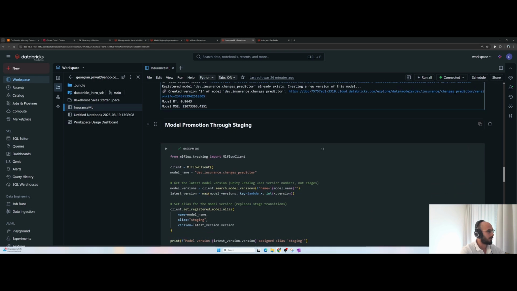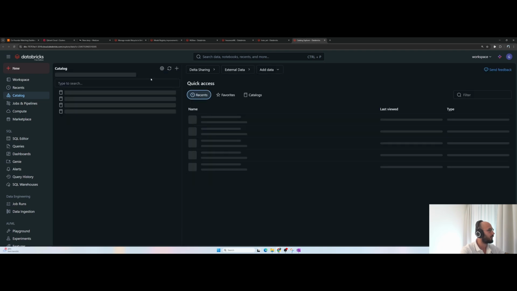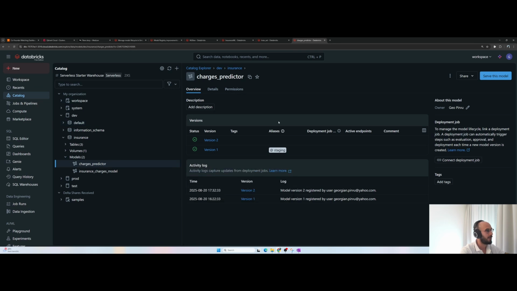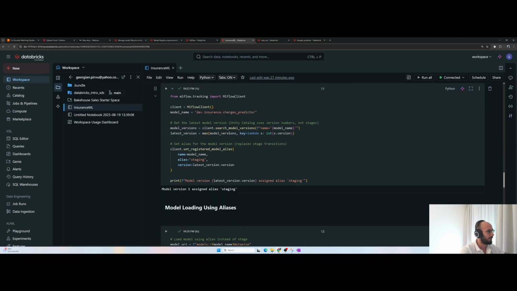Next, we are going to promote this model to staging. But before this step, let me show you the catalog. So now we should find here under our catalog, insurance, the models. Ours is called charge predictor. And you can already find here version 1 and version 2. Version 2, we deployed right now. So now under the models, you can find your machine learning model in Unity Catalog. Let's continue with our code.